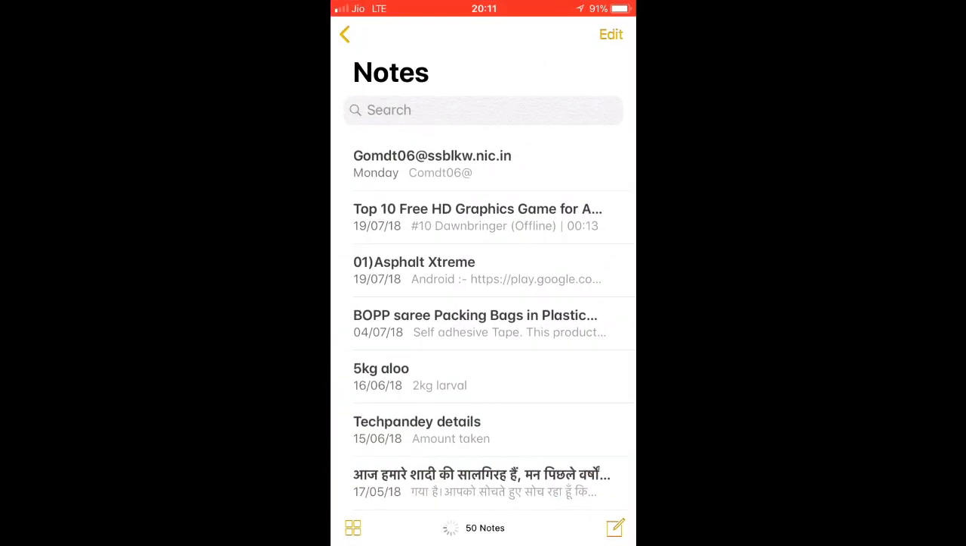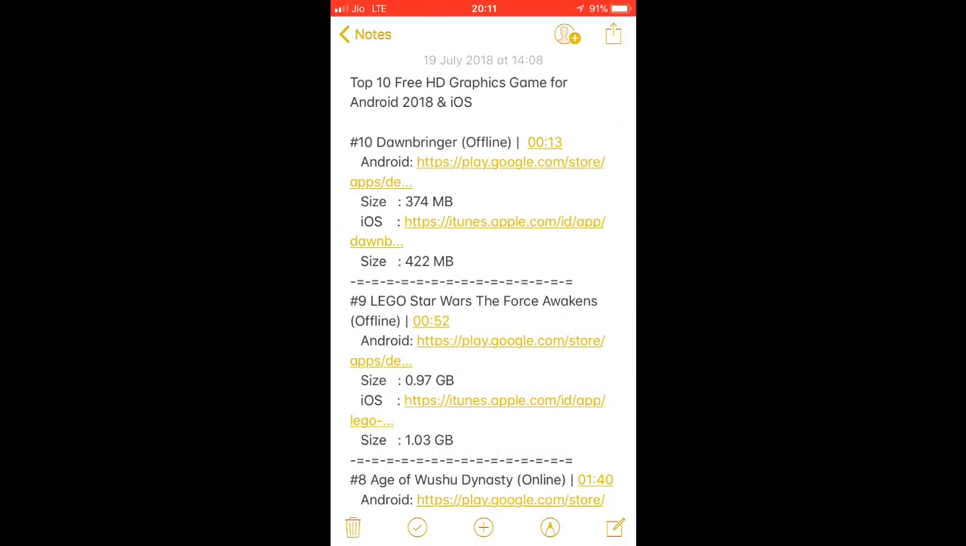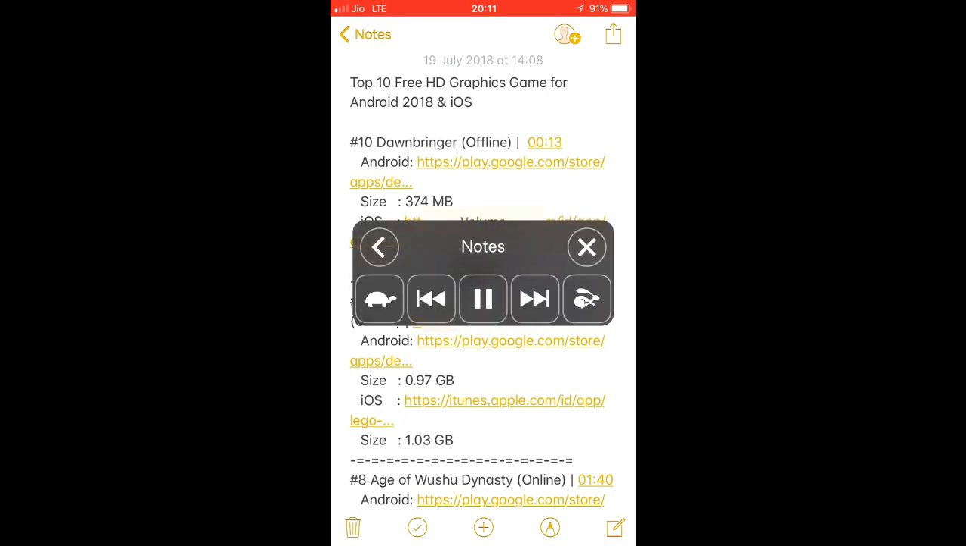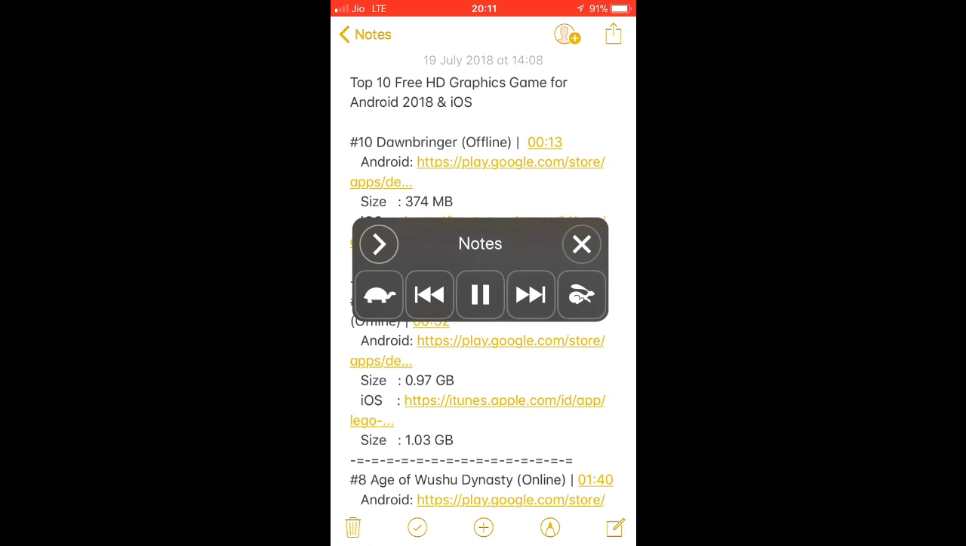Open notes. So I'm opening up notes, opening this one. So I'm going to use two fingers to slide down from the top of the iPhone. Now as you can see, the options have opened and it will start reading.